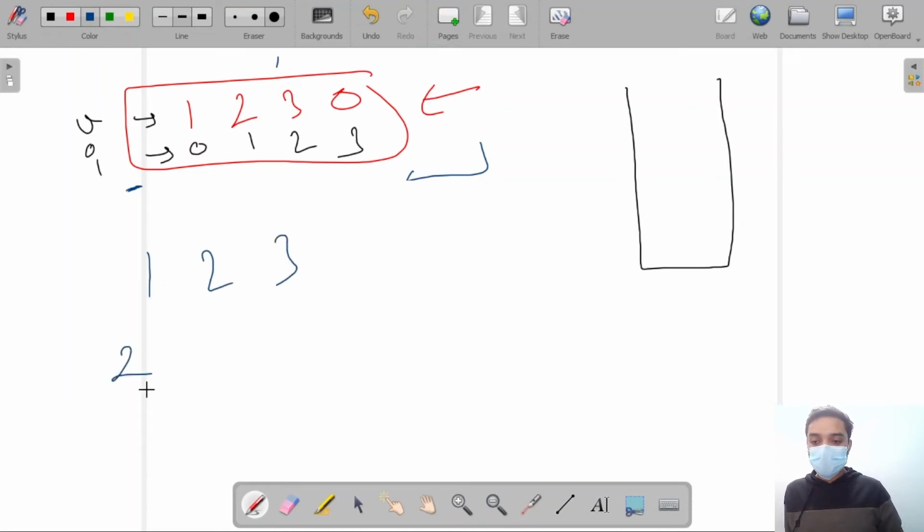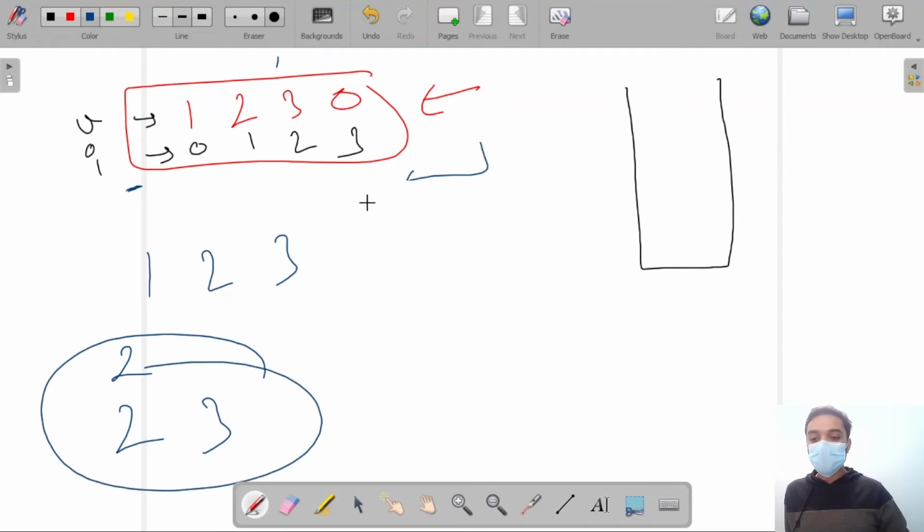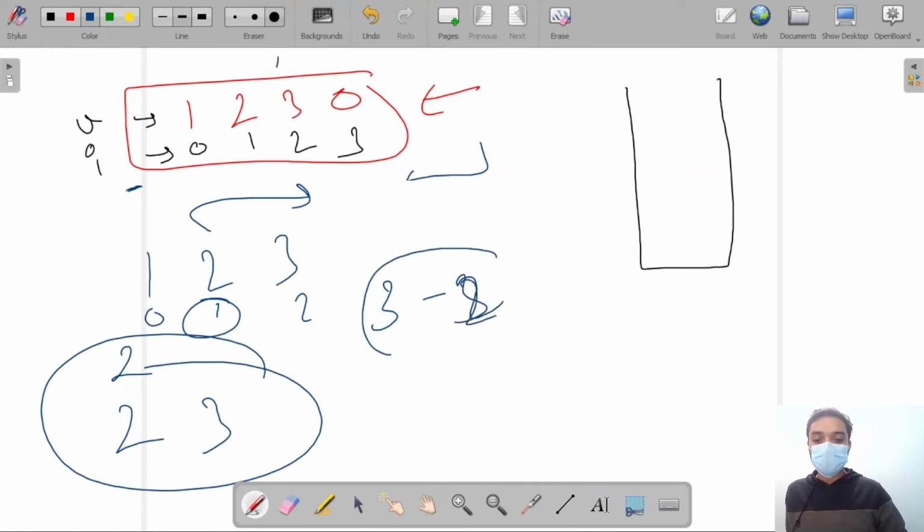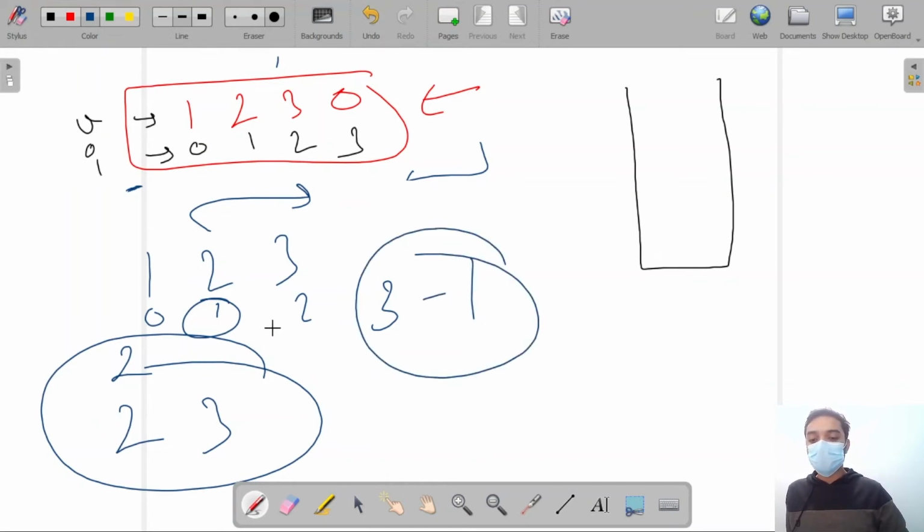Okay, let's talk about, let's say, 2. The valid subarrays will be 2 and 2 3. So here there is 2 only, so no next smaller element is there in this array. And its index is 1, so I'm going to subtract it from 3, the length of this array. 3 minus 1, because the index of 2 is 1, so 3 minus 1 will be 2, and you can see from here there are two valid subarrays.